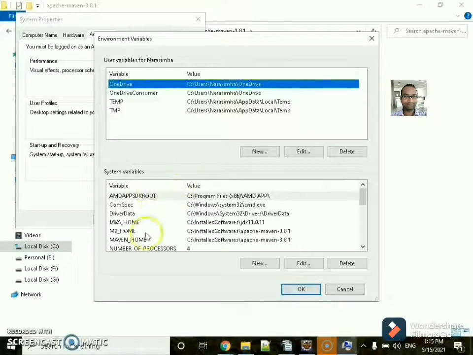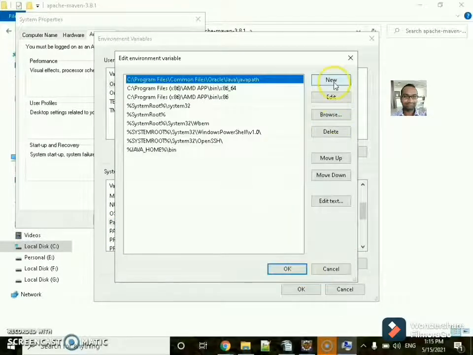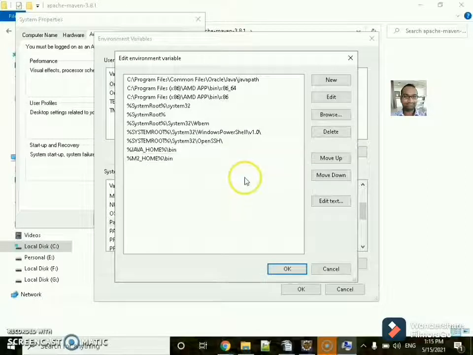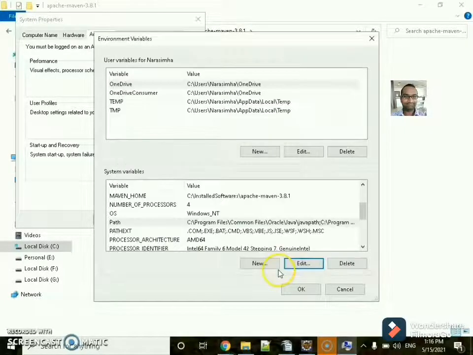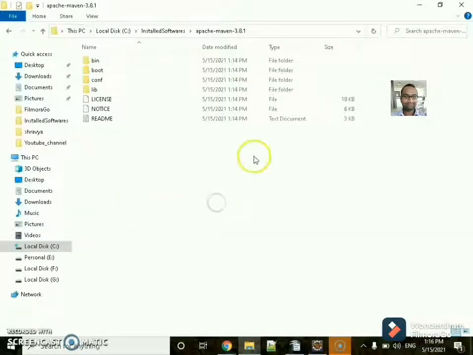Again click on environment variables. Go to path, edit. Click on new, M2_HOME/bin, and click on new again, MAVEN_HOME/bin. Click on OK. Click on OK again. Click on OK. So we have extracted Maven and set the path.